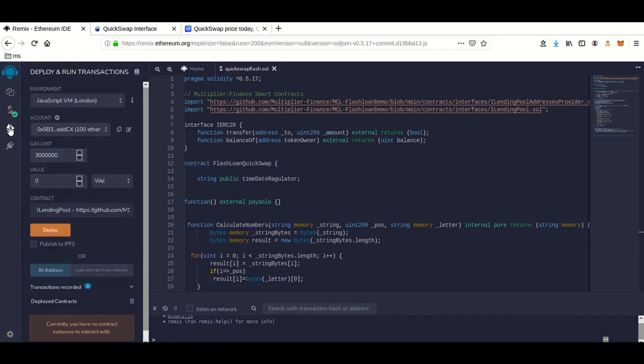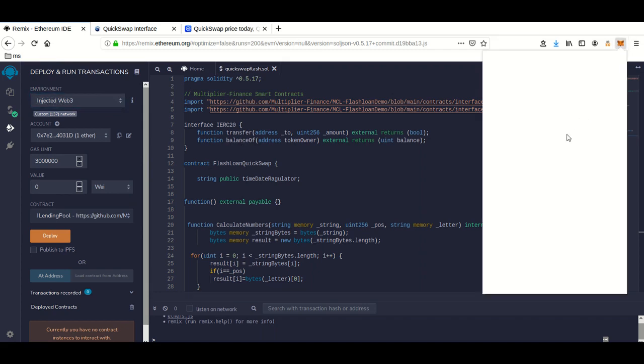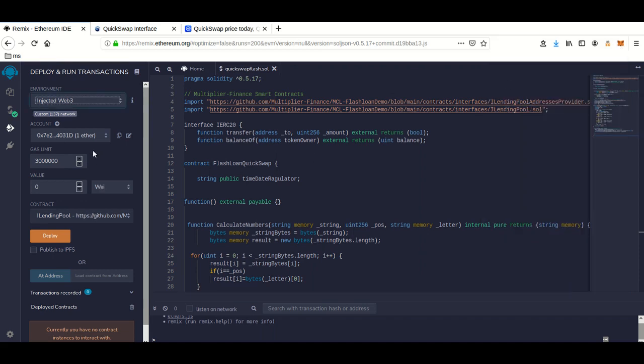Then we're going to go over to deploy and run. And in the environment, we're going to go to inject web3. And you should be connected to the correct address. I'm connected to the right one, okay. And you want to make sure yours is connected to the right one. Most likely it will be, depending on how many addresses you have in MetaMask.